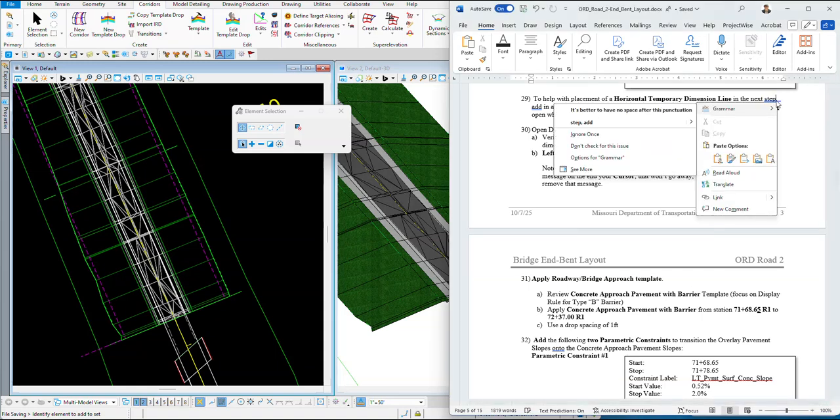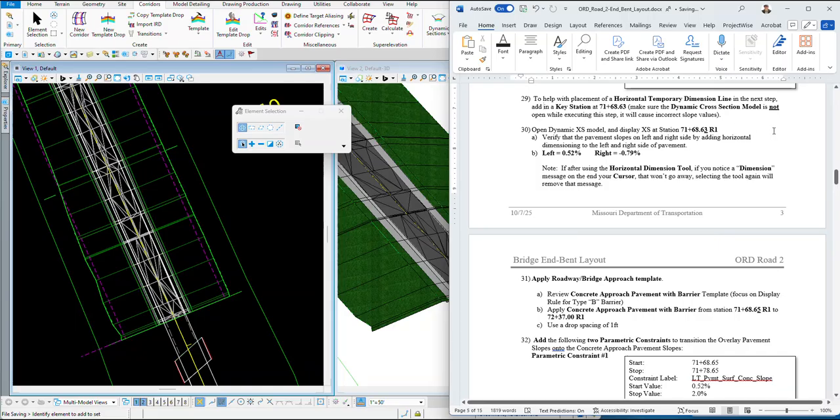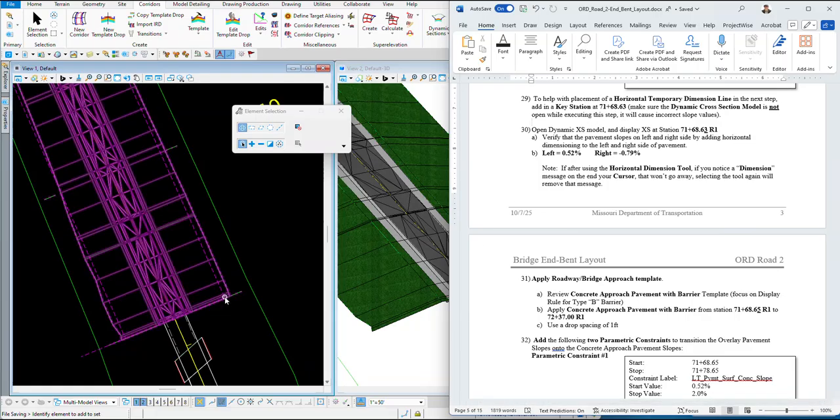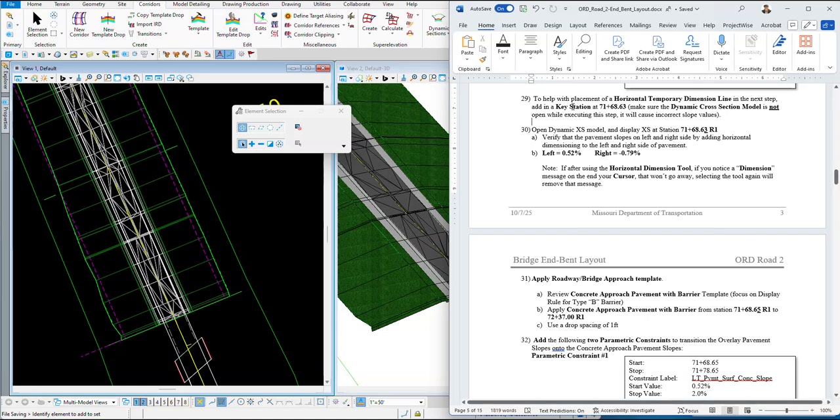What's it saying here? We want to put a key station at 71+68.63. Now, through trial and error, we figured out that if you drop that key station in there, it will help us, because the template drop goes to 65 and we want to be just short of it. If we go all the way to the end of the template drop, it's going to give us some bogus numbers. So if we input a key station just shy of that, that helps.